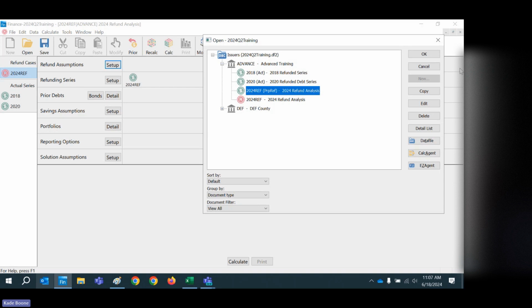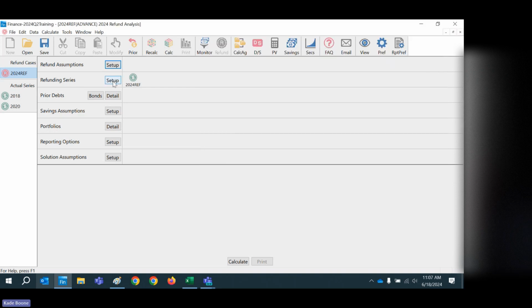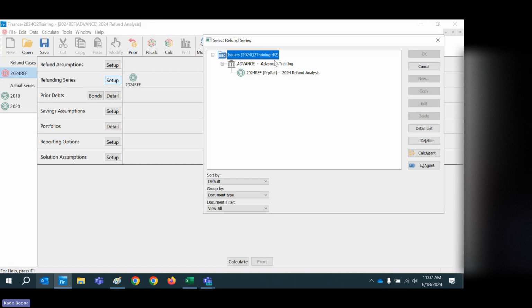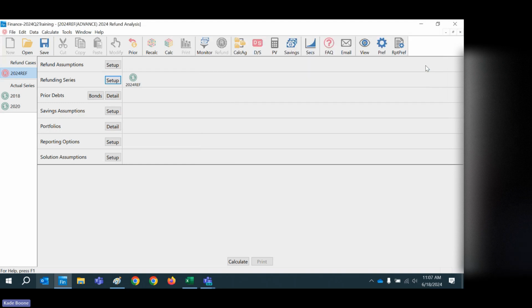And then what you have to do is go to refund series setup and then select the other. So if you do, I would say, as long as you don't create the proposed refunding series first, then it creates less work.